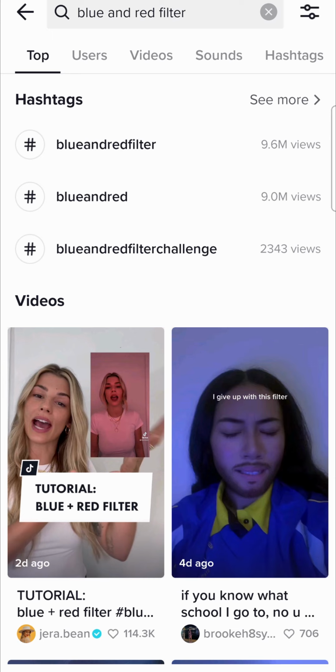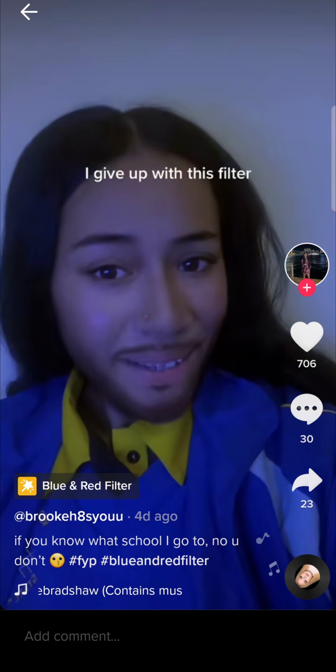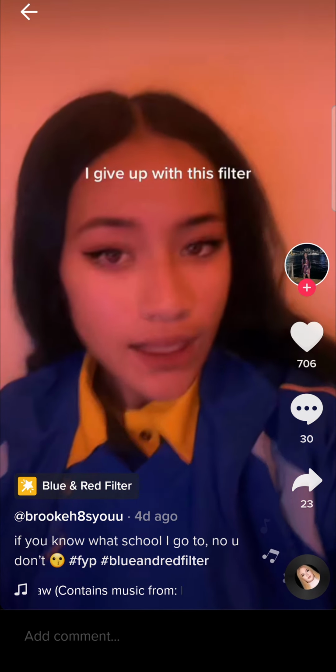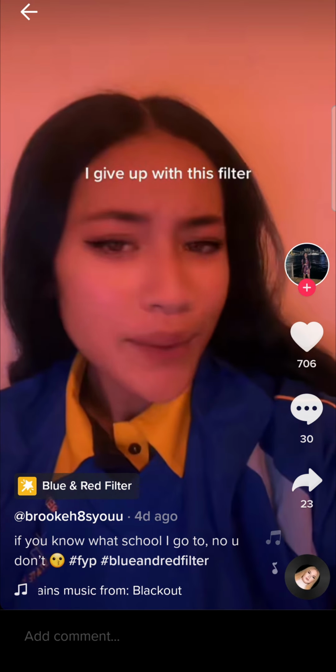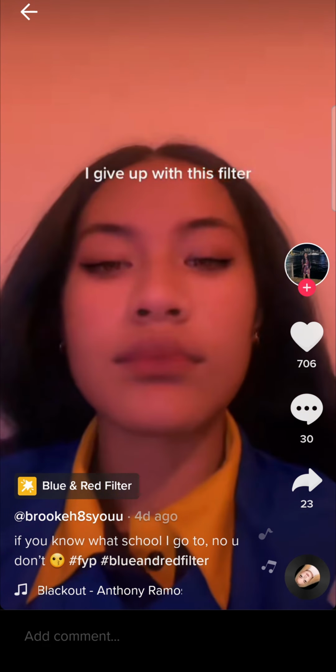And then it might say effects with a little effects icon at the top. But if you don't see that button, tap on a few of the videos and you'll find, if you tap on one of them, that it says above the person's username, it says blue and red filter. You can tap on that effects button, and this video just shows an example of someone using the filter.